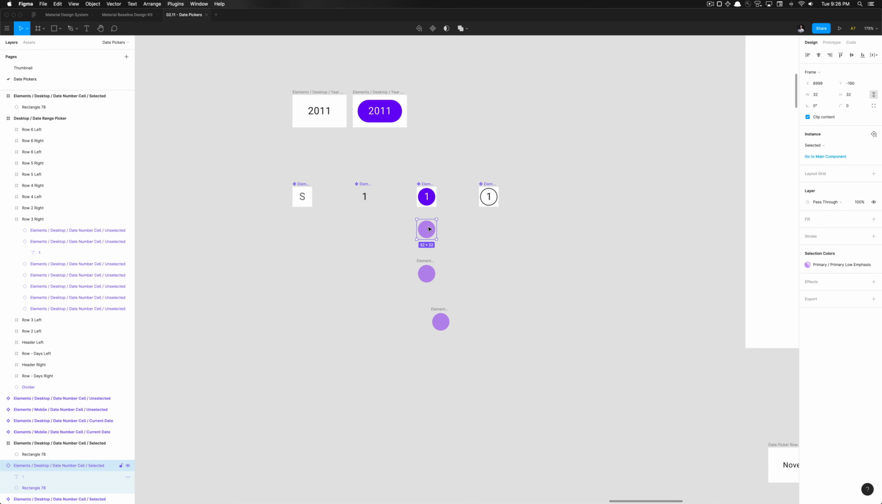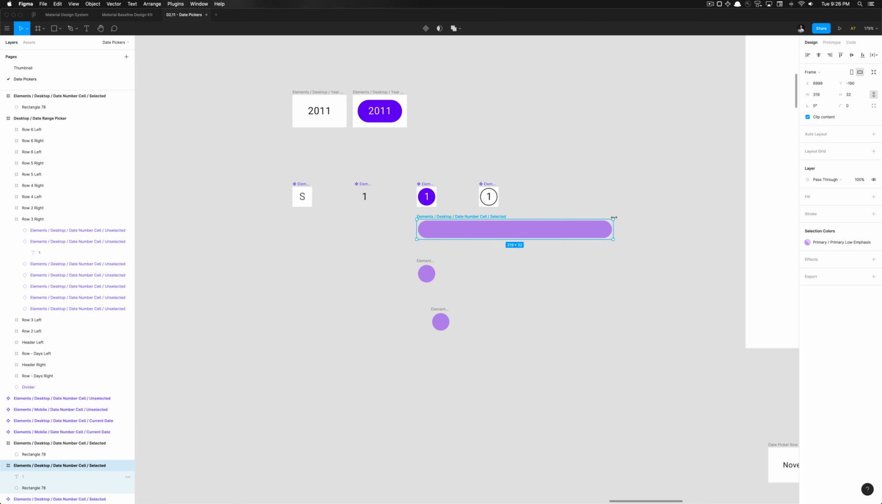And I changed the constraints so that the constraints of this were on this element. I need to detach it, my bad. Now I need to select the shape and set the constraints to left and right, so that when I select the parent container I can stretch it out properly and get the range I need. And under range, I'm going to select it, it's going to be named elements/desktop/range selection.